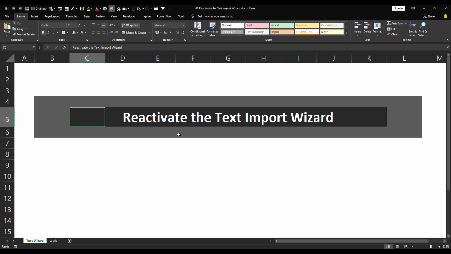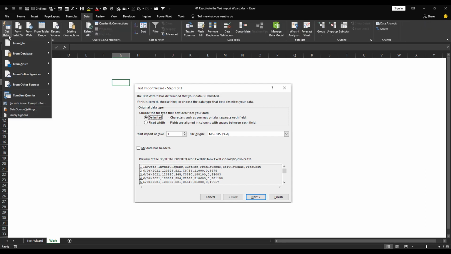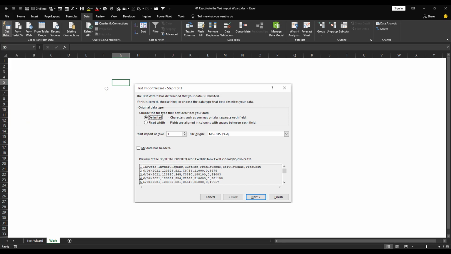In this video I will show you how to reactivate the text import wizard that was hidden by Microsoft. If someone doesn't know what the text import wizard is, here we have an example of what I'm talking about. If we go into the data tab, at the moment it is impossible to call the text import wizard because, as I said, Microsoft has hidden it from our view.